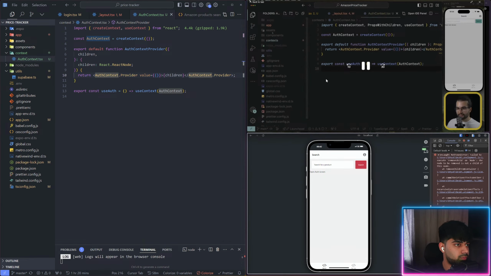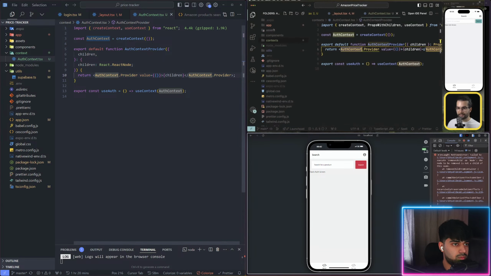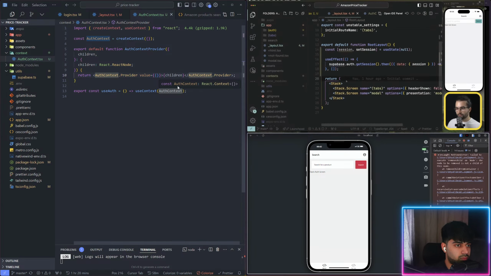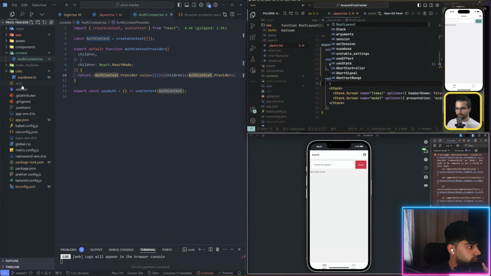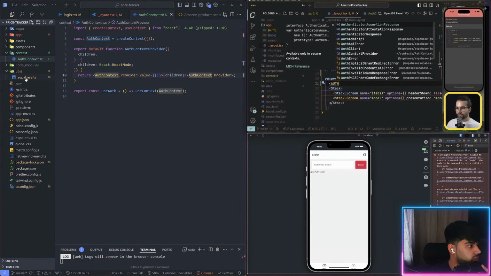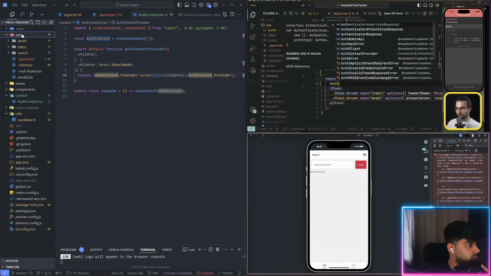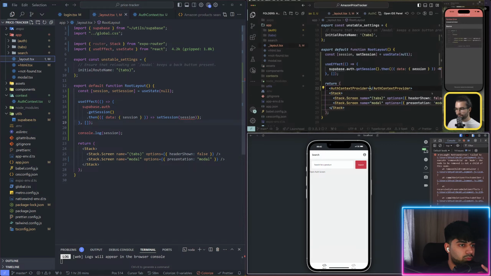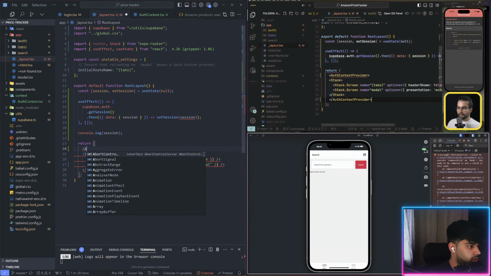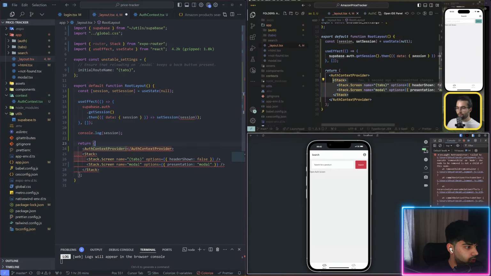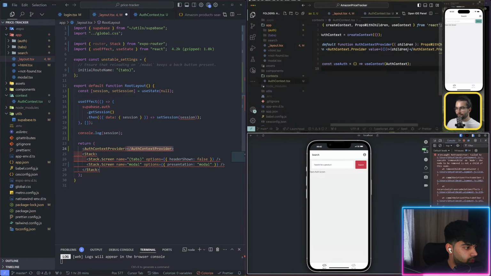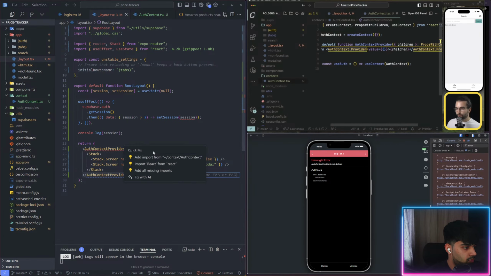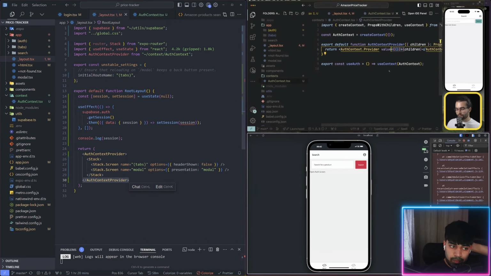Now let's wrap this AuthContextProvider inside our root layout around our stack. But I know what it is. So let's do AuthContextProvider. Okay. I'm going to close it at the end. And this tag with all the screens in our application will become the children of our AuthContextProvider, meaning that they will be rendered inside our provider and will have access to these values.